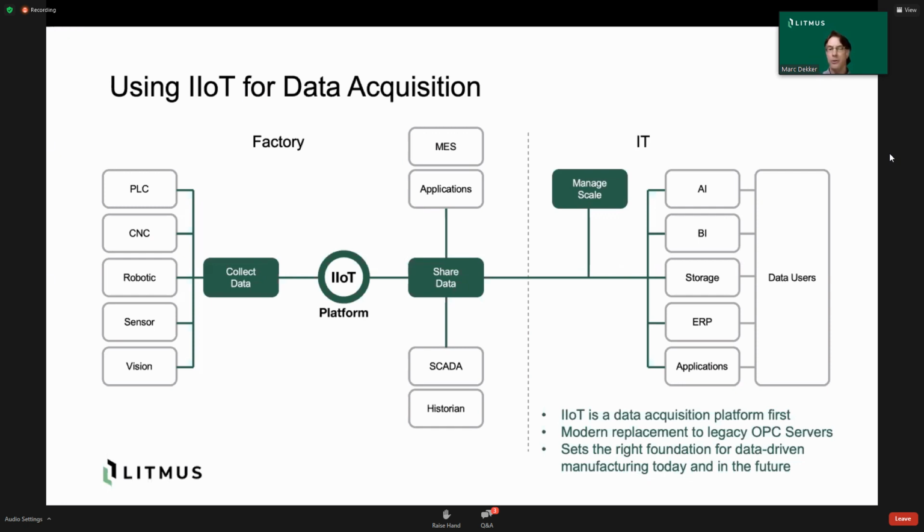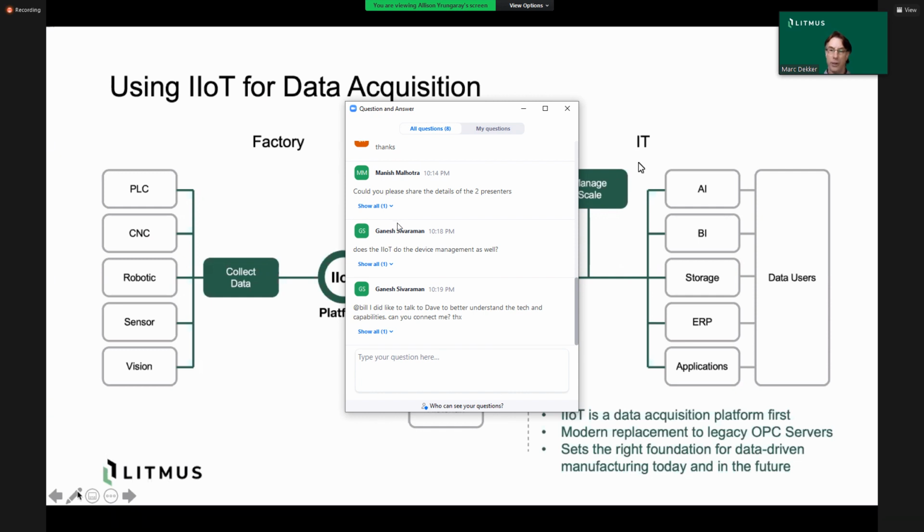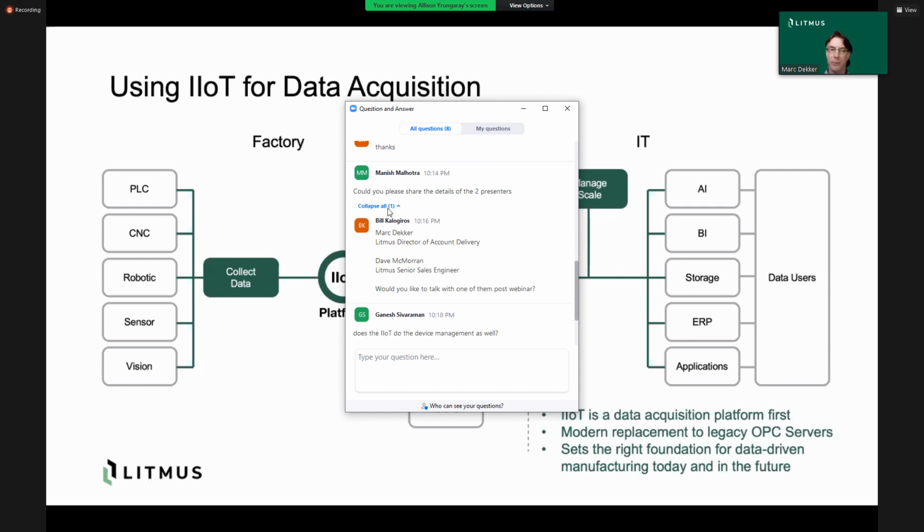But what you want to be able to do is start to work with that data as fast and as efficiently as possible. And when you start with an IoT platform, you can set the right foundation for your data-driven manufacturing that you need today and in the future. On this slide, you'll see you get to collect data. Then you can share the data, but you can also manage at scale. So even at the very basic piece for data acquisition, the IoT platform starts to already set itself apart. And we'll get into a bit more of that on the next slide, where it really starts to shine.